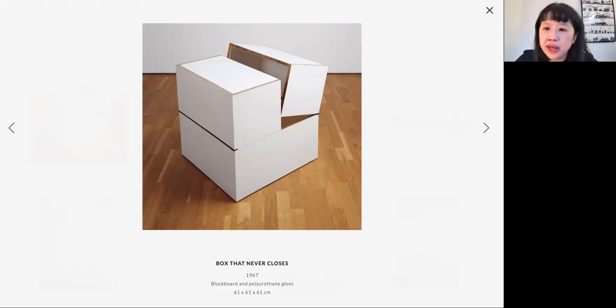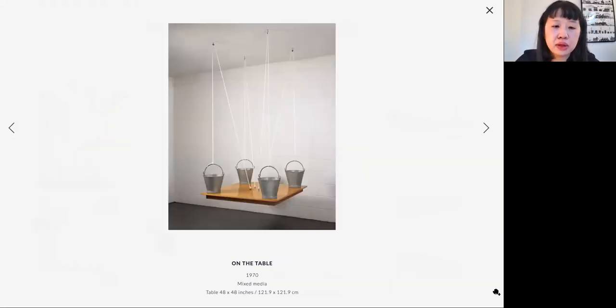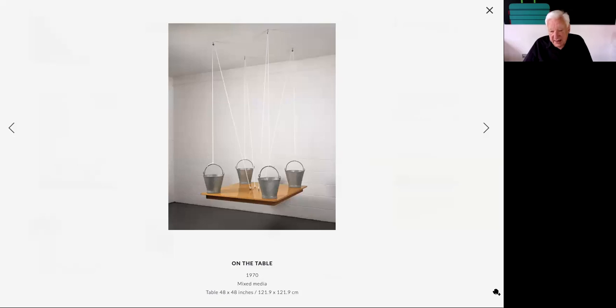Can we go to the next slide, please? Yes, this is a table with four buckets of water. The water in the buckets and the buckets weigh exactly the same amount as the tabletop, and the buckets are suspended from the ceiling by pulleys which go down to the tabletop. So what we have is that the objects on the table are supporting the table rather than the table supporting the objects.